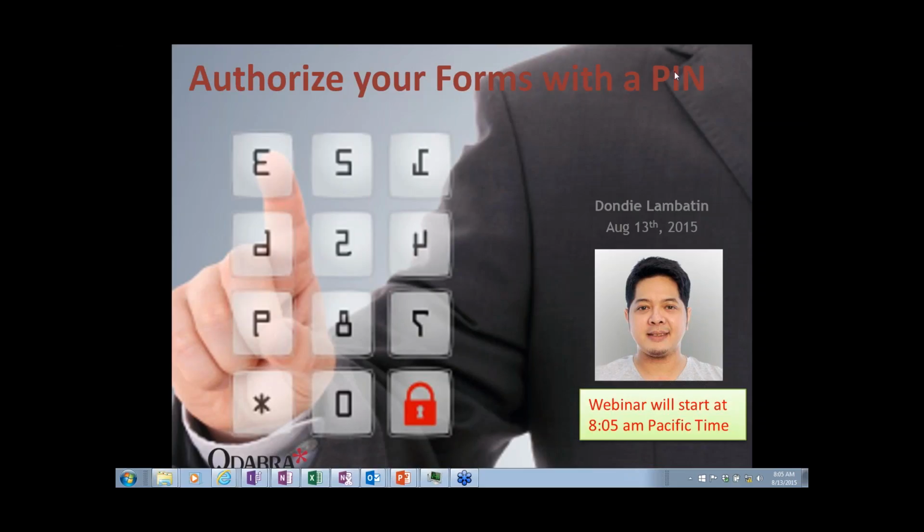We have an interesting topic to present today regarding authorization on your forms, and I'm pleased to have Dondi Lambatin with me, who's going to be doing the demo here in a few moments.